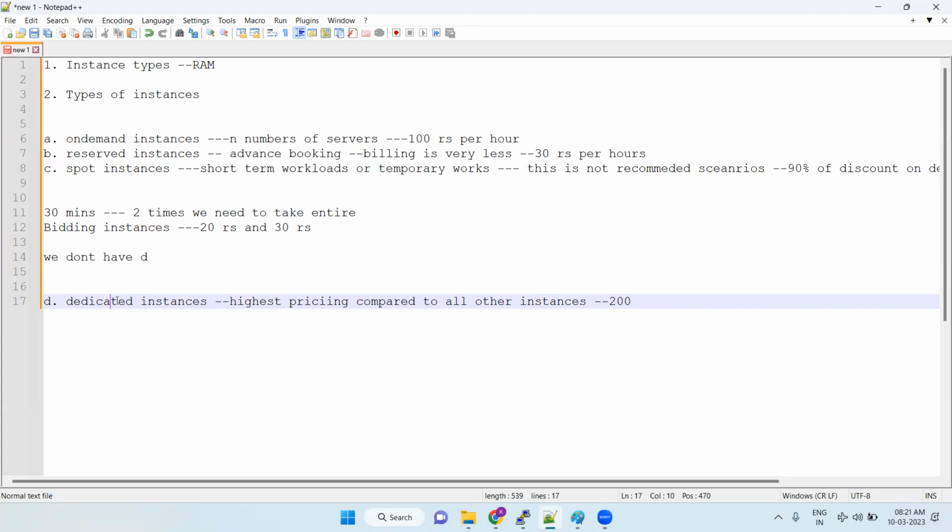Spot is nothing but for temporary workloads, like 30 minutes or 20 minutes of work. We don't have a guarantee, and the server can be terminated. But the same work can be done with on-demand instances, so for cost-saving purposes, we will go with spot.